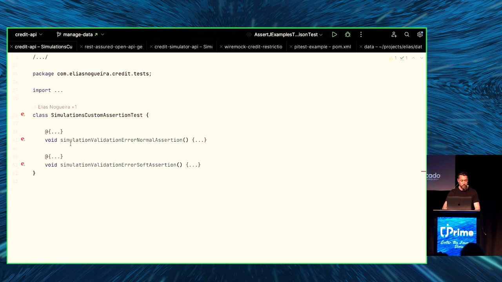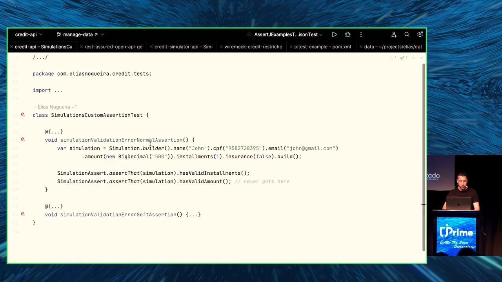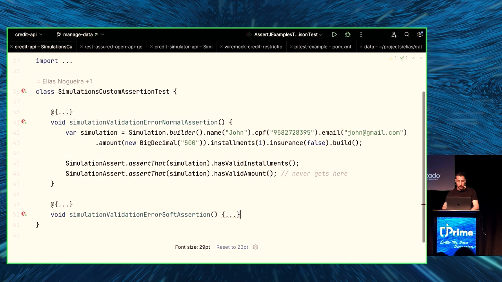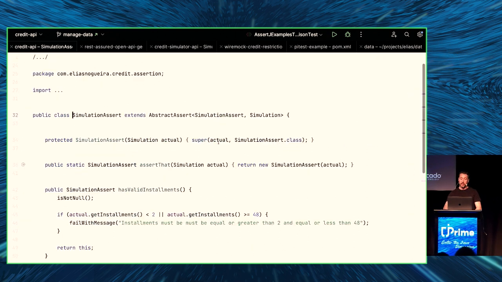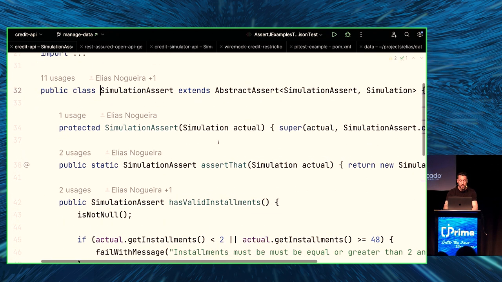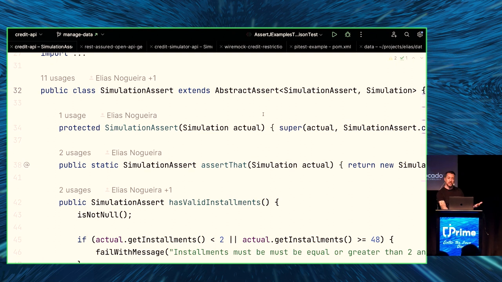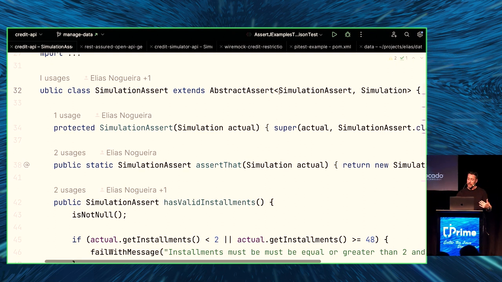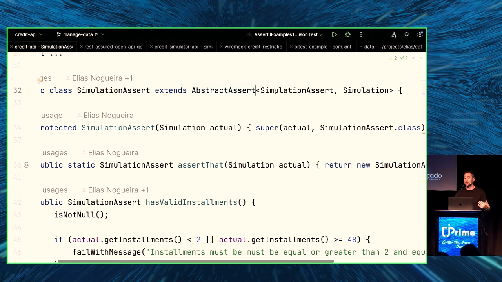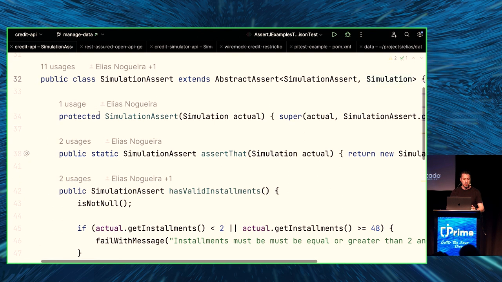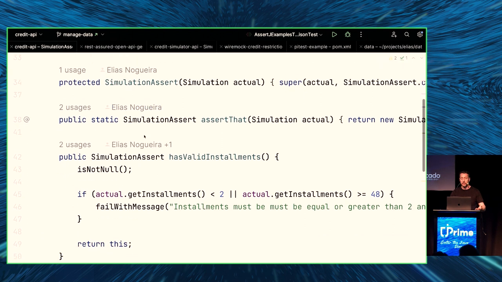Let me remove. One thing about custom assertion, I have a specific class for that. And I'm extending this feature from AssertJ. I can do this. It's abstract assert. I'm telling, OK, my class is abstract assert, and the subject of assertion is simulation. I'm just doing some things required, and I need a constructor.